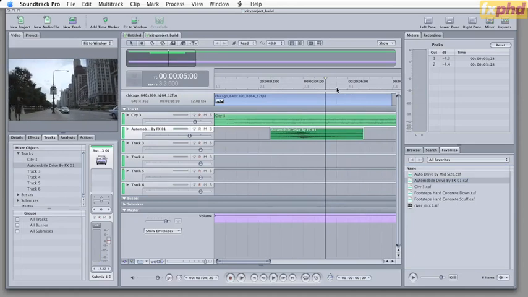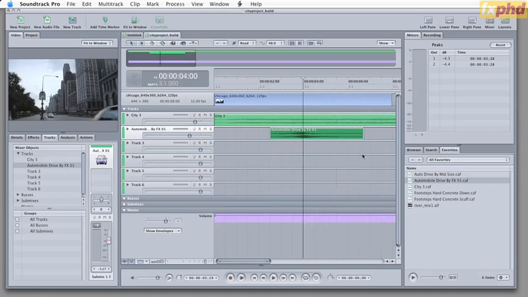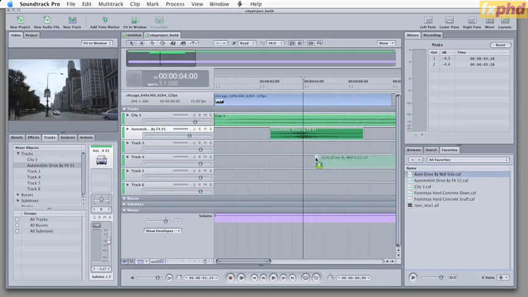Next, I'll bring in another car sound for the next car that shoots by right up to the end of the clip. That's going to be this mid-sized car. And I'm going to bring that in just a little bit after the other clip.